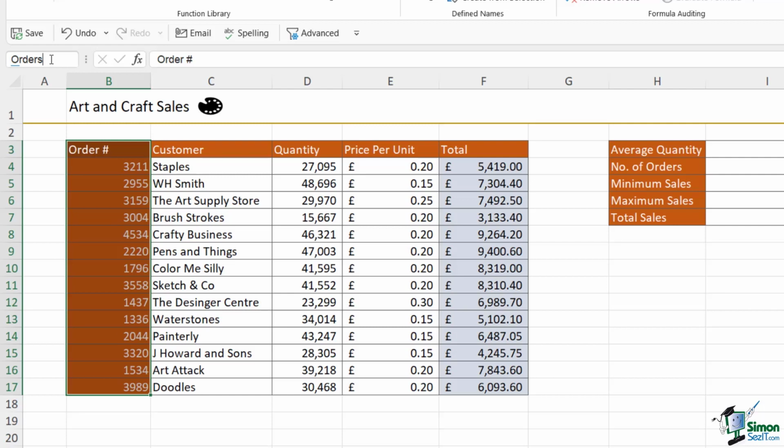Now, my range is just one word, orders, but if I wanted to call it order numbers, for example, I wouldn't be able to put a space in there and type in numbers. That's not going to work. I would either need to type it in as order numbers, all one word, or I need to separate the words with an underscore instead. So just remember that when you're naming your ranges. Also really important to remember to hit the Enter key to set that named range. So that is the first method you can use.